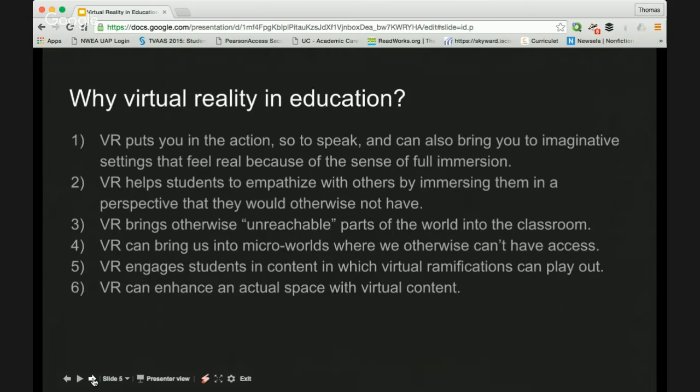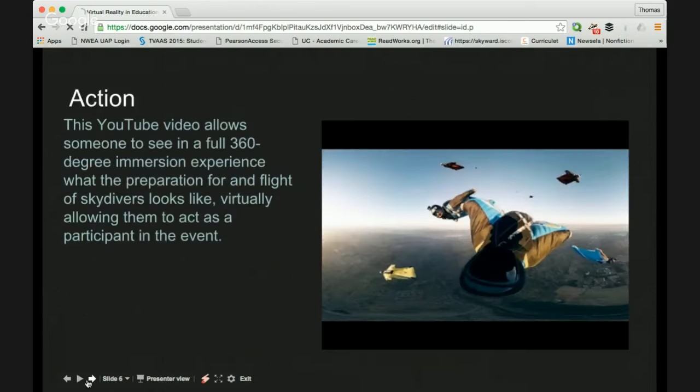So why virtual reality in education? Well, to keep this brief, it can put you in the action. It allows our students to empathize with others. It also helps us to get to unreachable parts of the world, also take us even into worlds that we wouldn't otherwise be able to access, engages our students in content, especially with ramifications that can play out virtually and have less long-standing consequences, and it can enhance an actual space with virtual content.